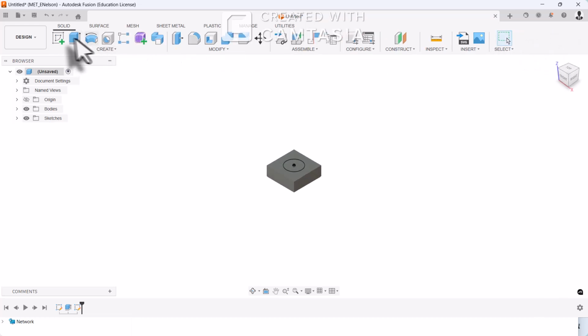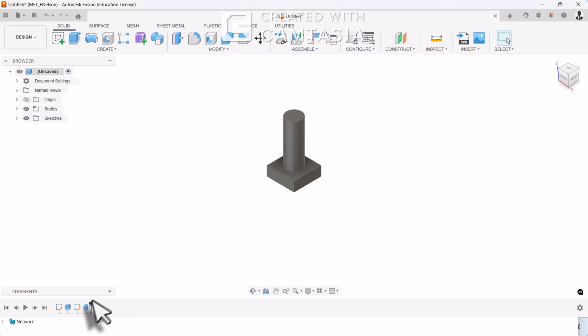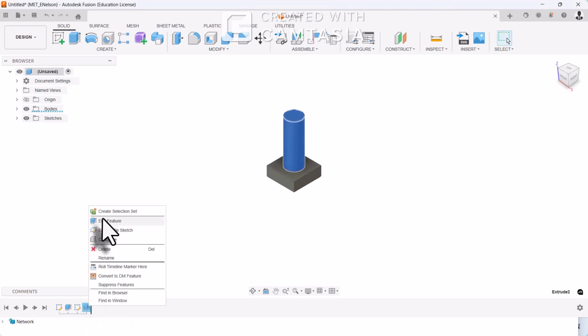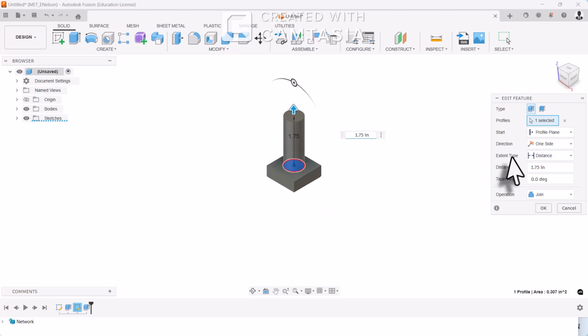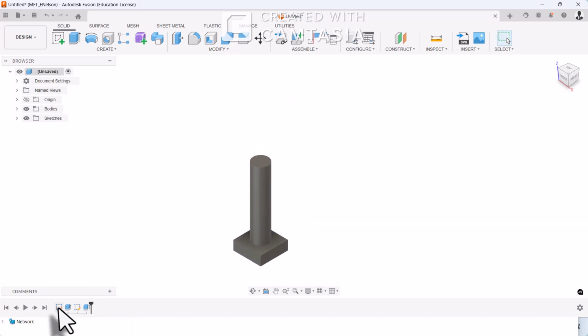Finish sketch. Now we're going to raise this up 2.75 inches. Oops. I think I typed that in wrong. So edit feature. I typed in 1. I meant to type in 2.75 inches. And always remember, you always want to edit down here. You never want to just extrude again.